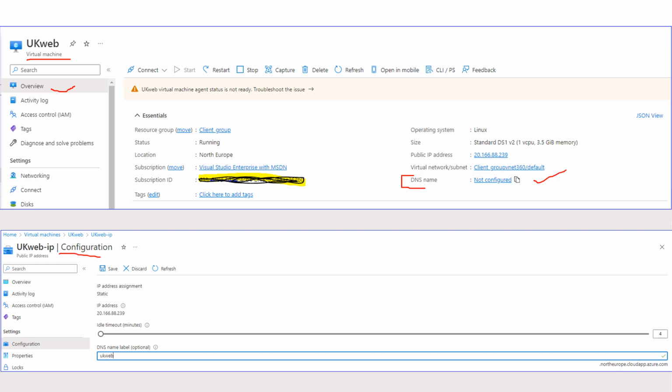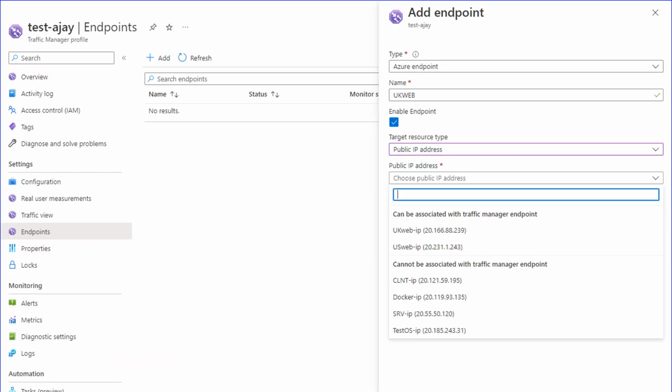It takes me to the configuration tab. And here you see this is the IP address and this is going to be the domain name. You need to choose a DNS name. So I'm going to put the same name as it is, UK web, and then the DNS FQDN becomes ukweb.northeurope.cloudapp.azure.com. Similarly, I'm going to do it for US web as well. Let's now go back and try to add those endpoints.